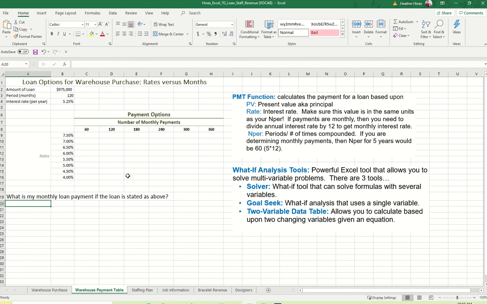So I am going to insert a payment function. How do you do that? You start with the equal sign. In Excel, the function is called PMT. And then it'll tell you the 3 things that it needs. It needs rate, which is your interest rate. It needs NPER, which is your number of payments, and present value.